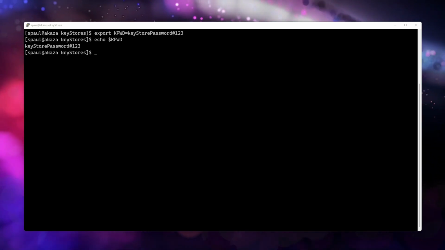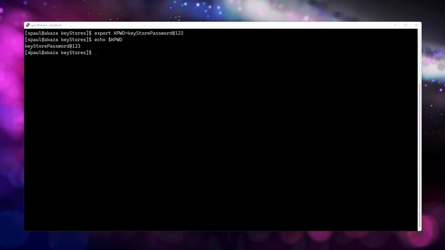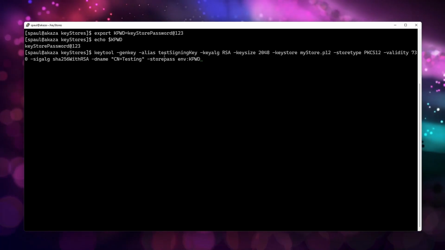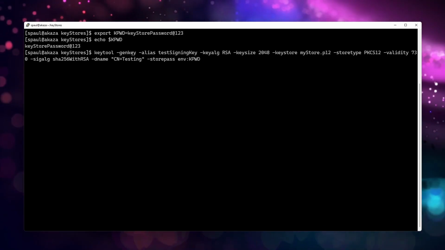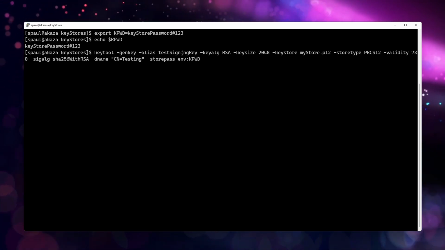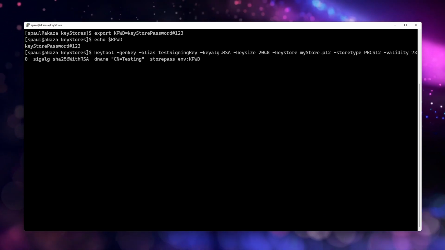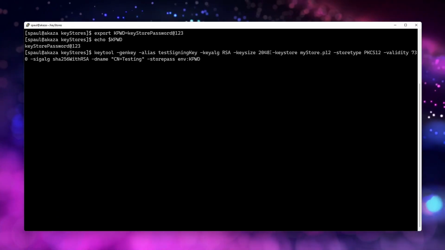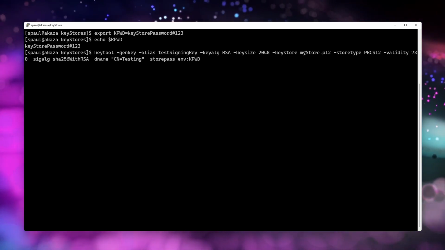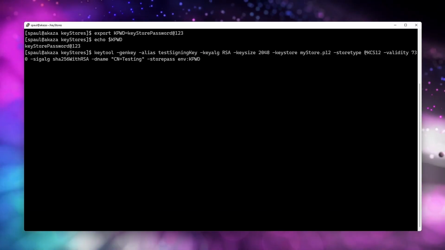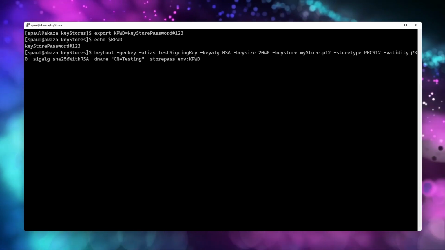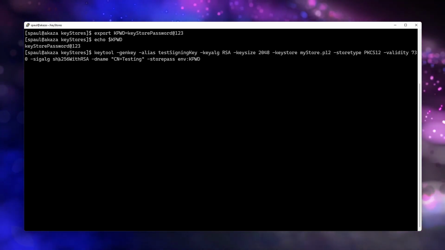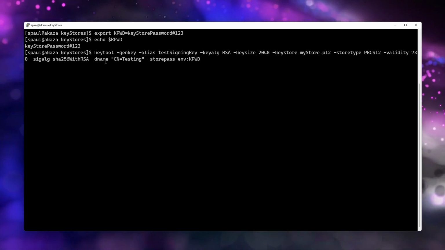first Keytool command. So I'll copy it from here and paste it here. I'm sure you are familiar with this command. So keytool -genkey -alias testsigningkey, algorithm is going to be RSA. Key size is going to be 2048. Keystore is going to be mystore.p12. Store type is pkcs12. Validity of 730 days. Signing algorithm SHA256withRSA.